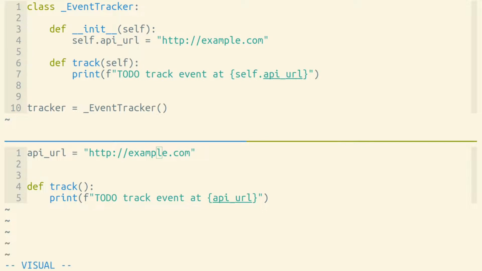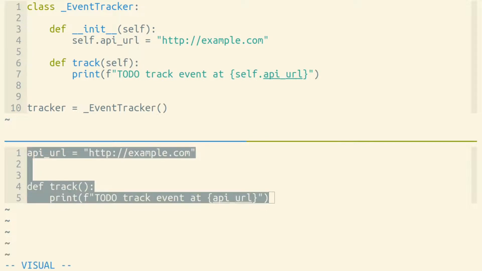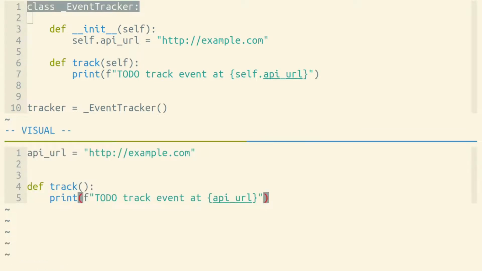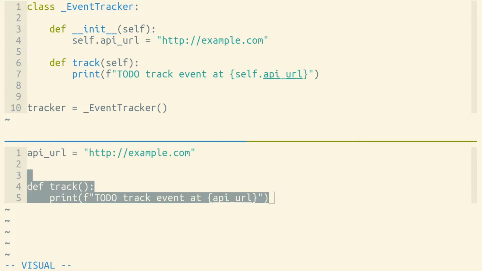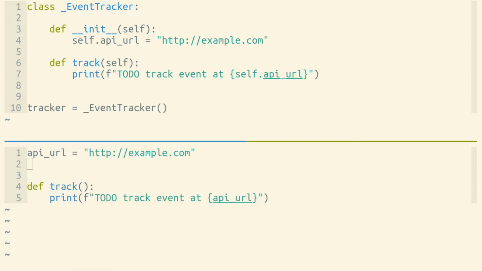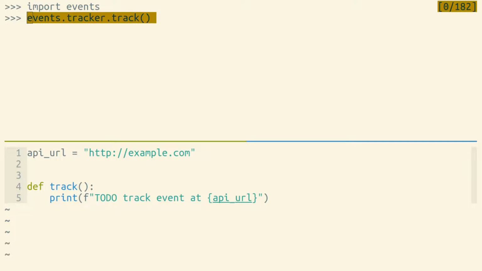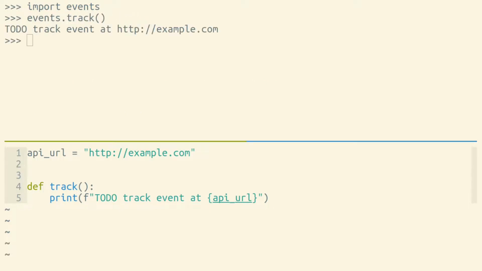So here we've made an events module that does the same thing as our events module before, but we don't have a class. Instead, we've taken the state and the functionality that was within that class, and we've put it at the module level. So to use this module, instead of saying events.tracker.track like we would have done before, we just say events.track. We're calling our track function at the module level.